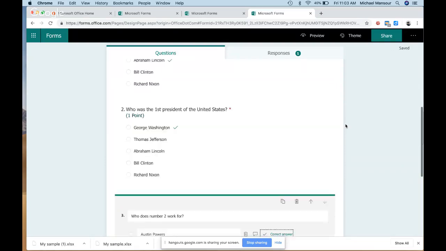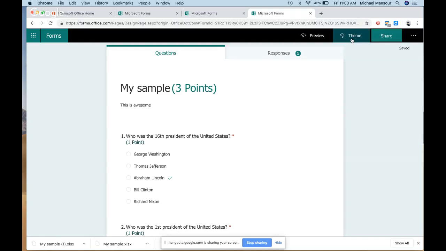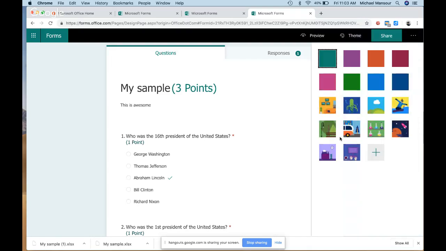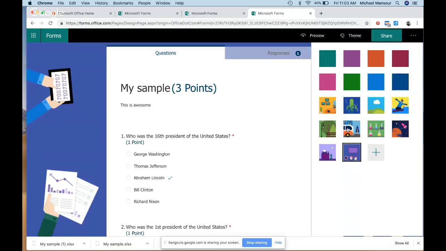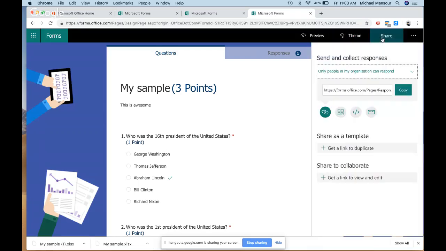You're ready to go. So now the cool thing here is on my theme, just like on a Google form, I can change my theme. I can make it kind of like a fun computery theme. I can share that out. Similarly, there's my link to copy. I can assign it here, it looks like to a team, get a QR code. I can embed it. Lots of different things that you can do.